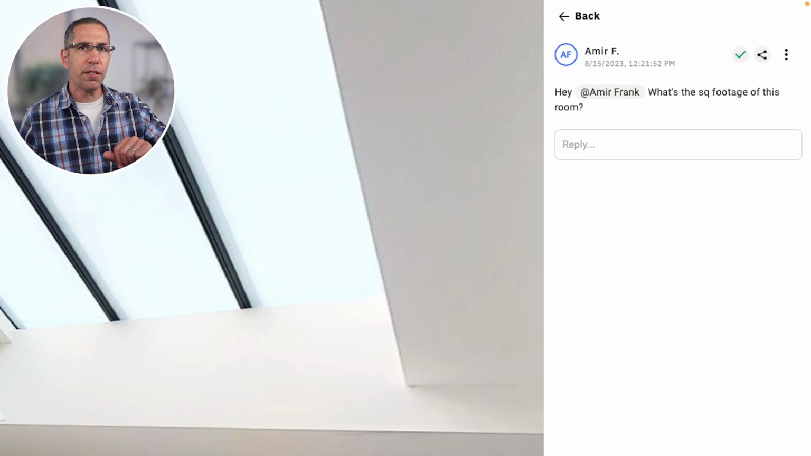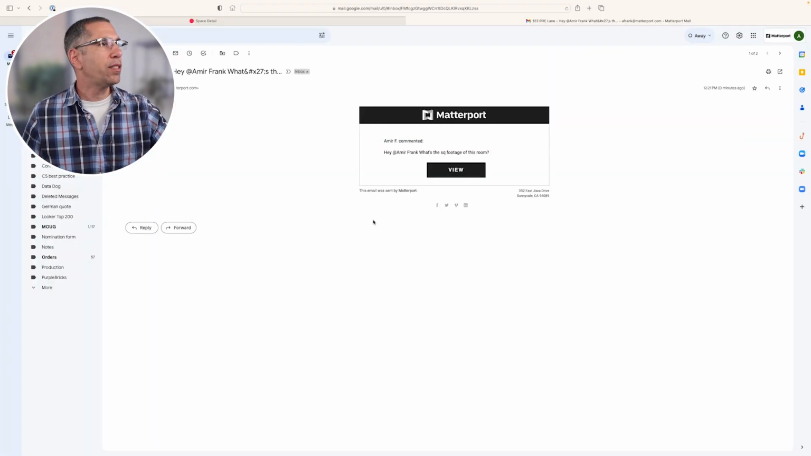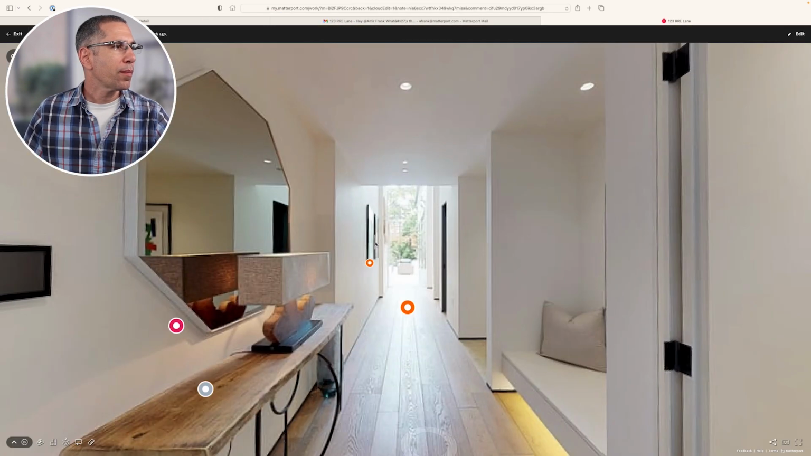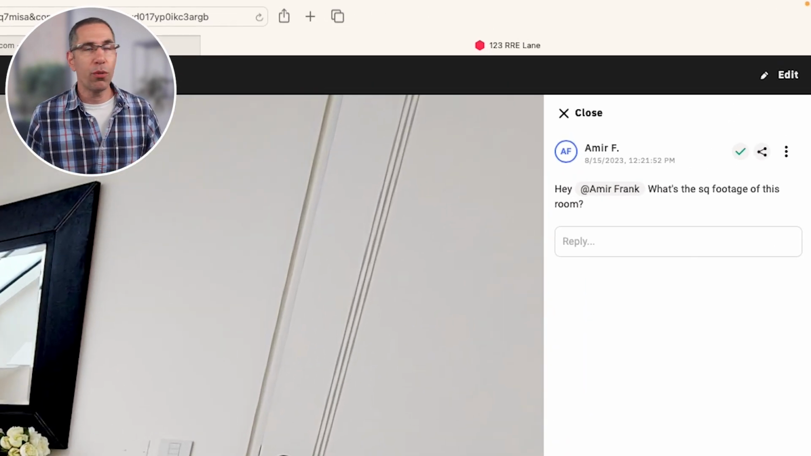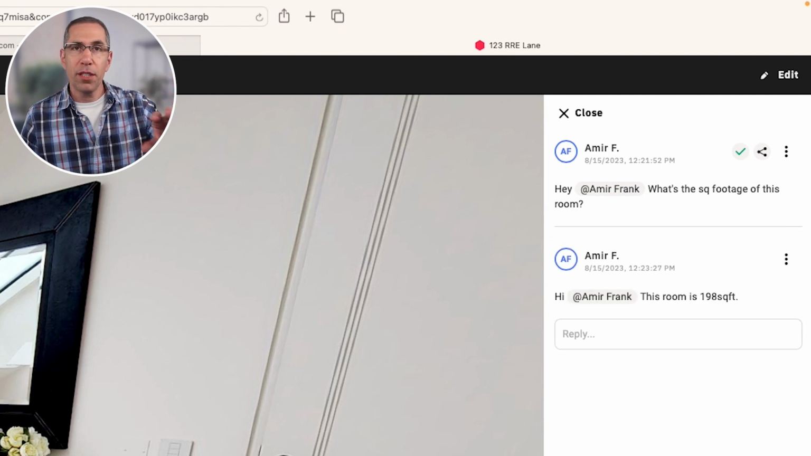That message got sent off. And now I'm going to go into my email. Now I've got the email that was sent to me. I can go ahead and press view. A new window pops up and the link takes me directly to the spot that I'm asking about. Now I can go ahead and reply. And now this message is sent directly back to the email of the agent that asked the question in the beginning. And that's it, we're done.